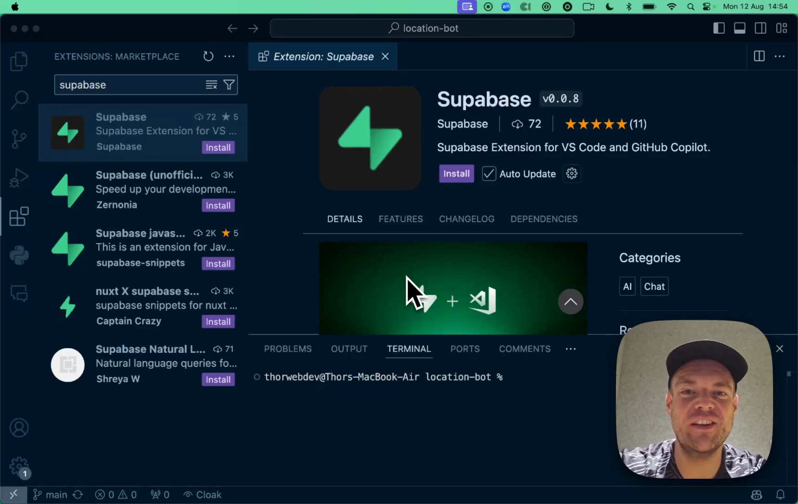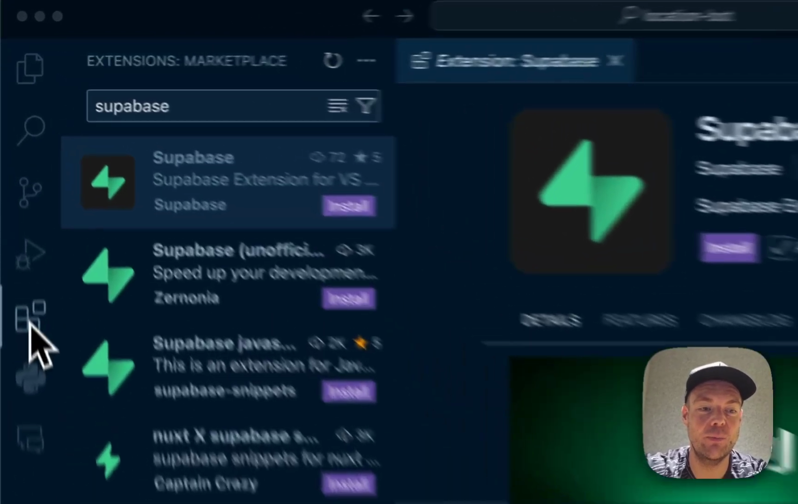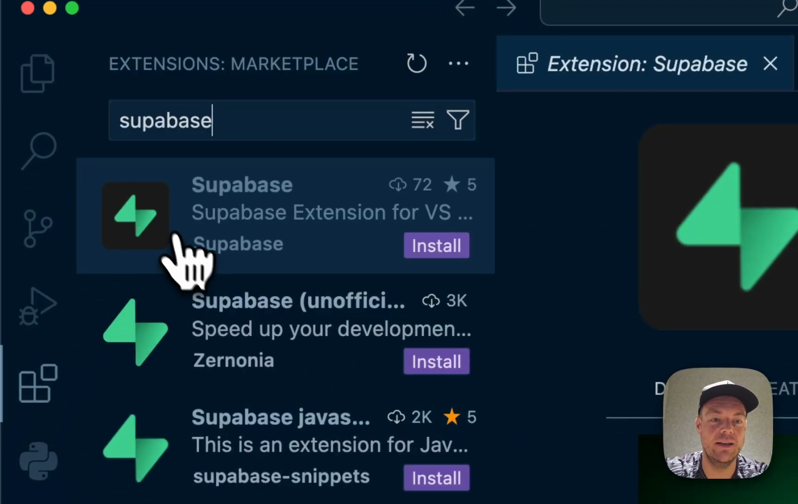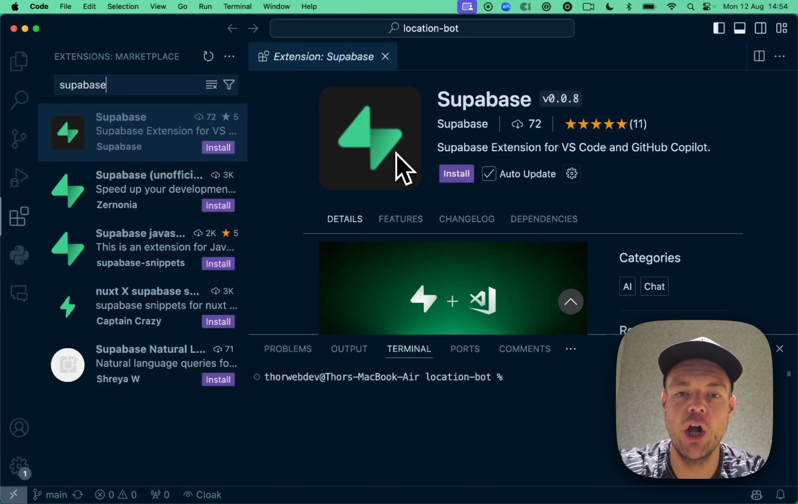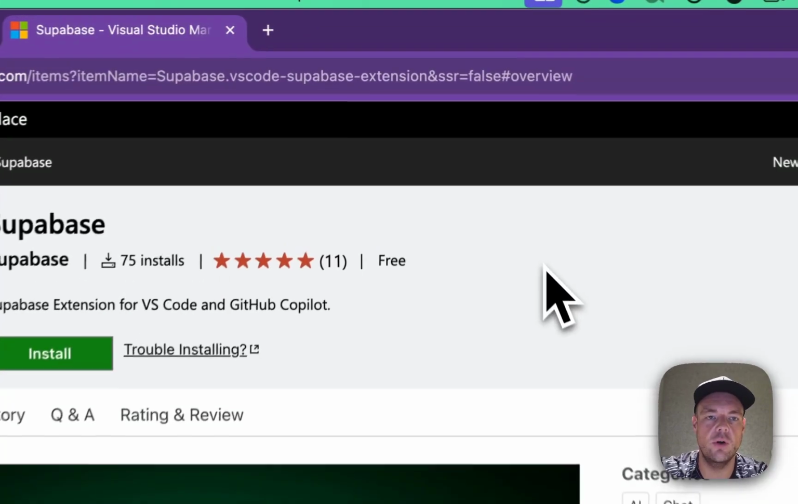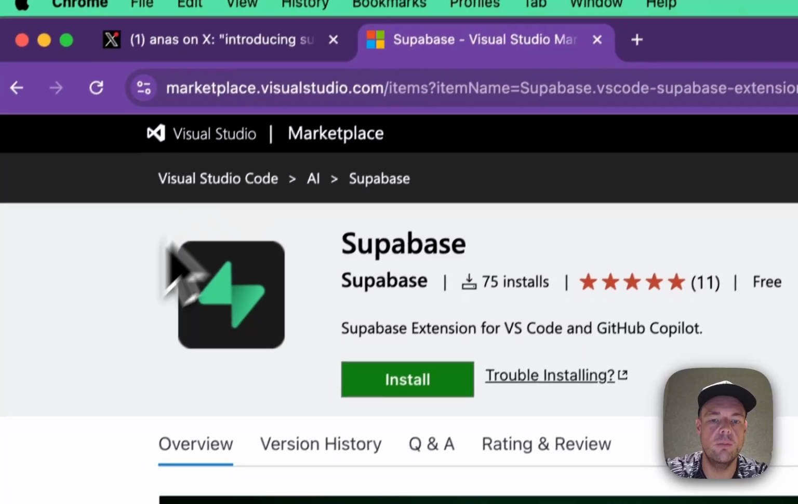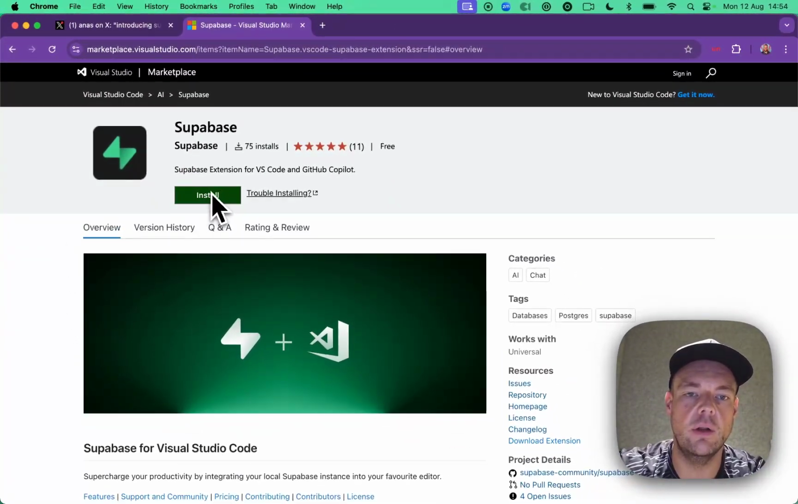Today we're excited to launch the official Supabase VS Code extension. Now you can find it within VS Code in the extension search. Just search for Supabase, you can find it there. Or you can find it, of course, on the Visual Studio Marketplace and install it from there.